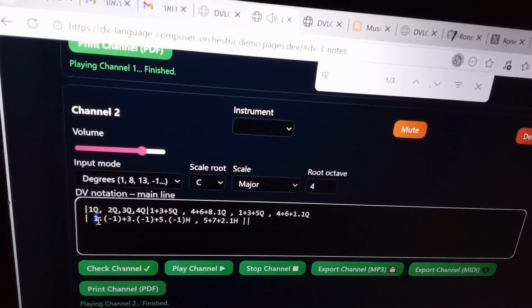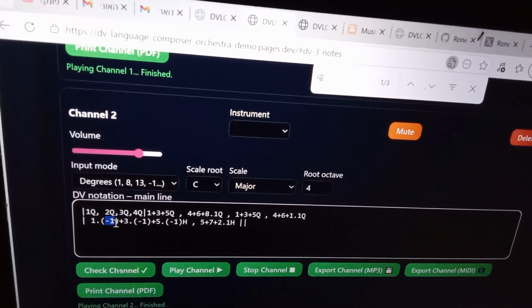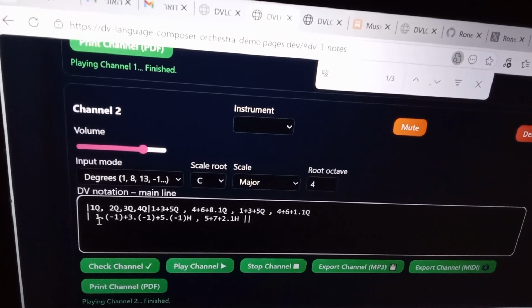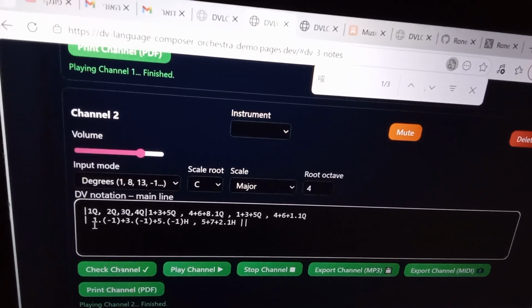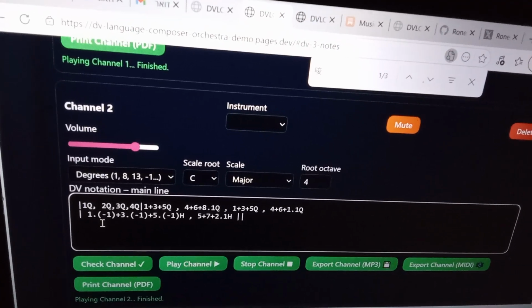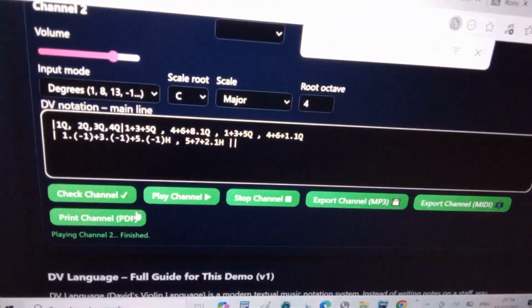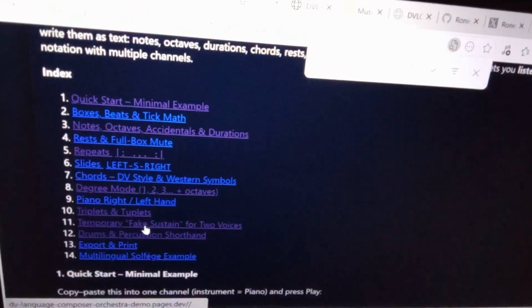Here it's a degree by octave. And then octave minus 1, the first degree. So it's like to say the first degree of the octave that is before the first octave. So no problem, you see, it plays it all.